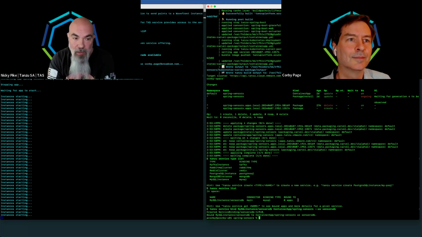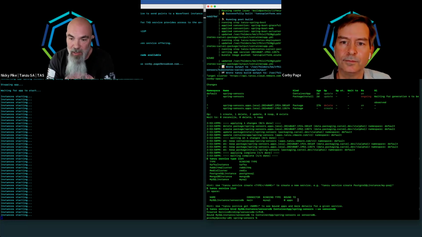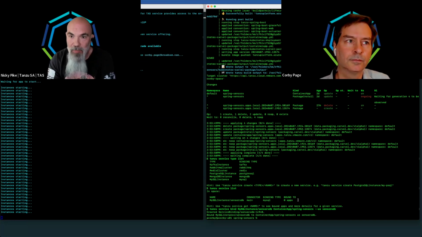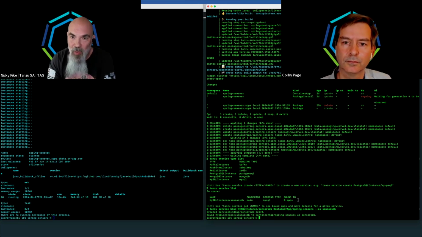I do think, what I'm seeing here is there is a lot of muscle memory that seems to translate between Cloud Foundry and the Kubernetes side of the platform.